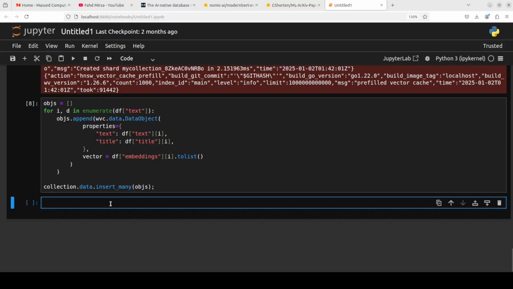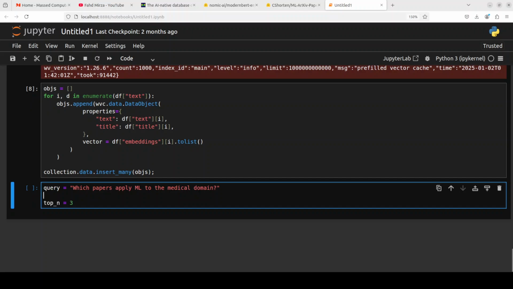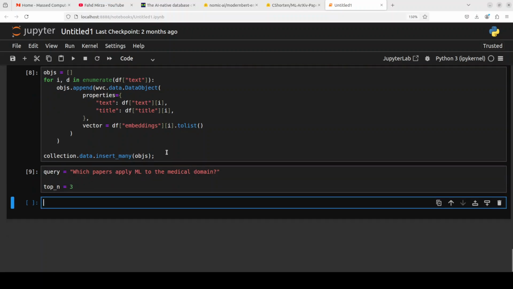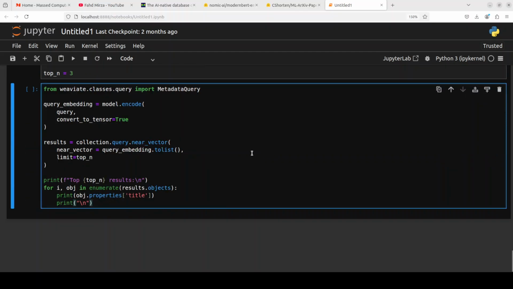Now let's specify the query which we want to use in order to do the similarity search in that data. The query asks which paper applies ML to the medical domain, and we only want the top 3 results returned from that Weaviate vector store. Let me run it first, and then I'll show you how you can do the similarity search.